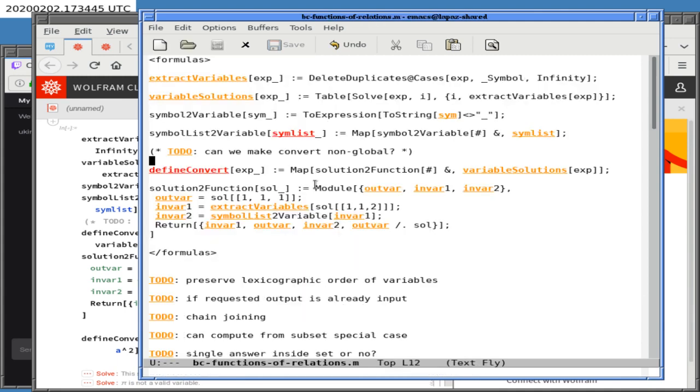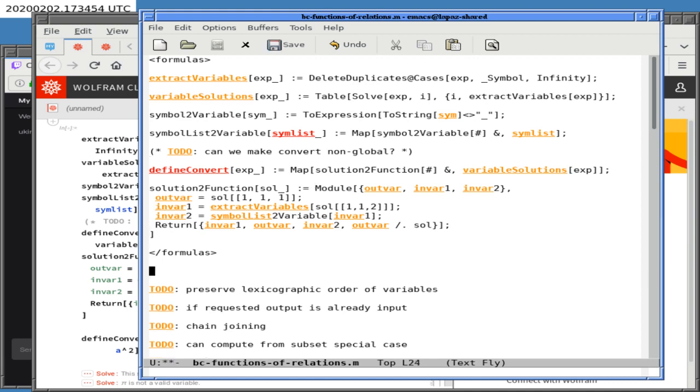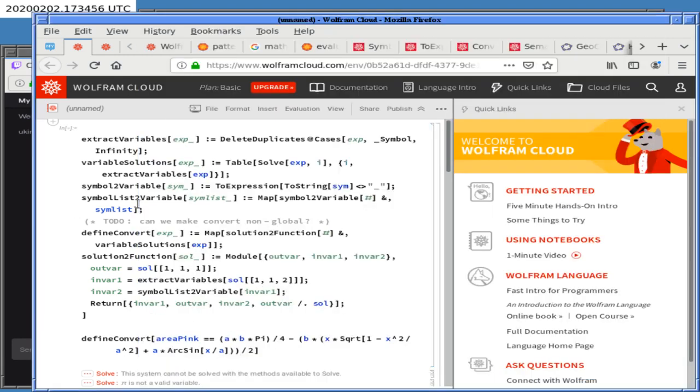And we had run into a problem last time that extract variables will also extract symbols like pi, which are not variables, but they are symbols as far as Mathematica is concerned. So let's go ahead and confirm that this is wrong.